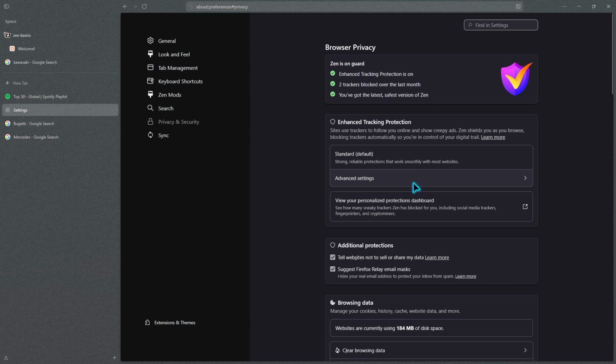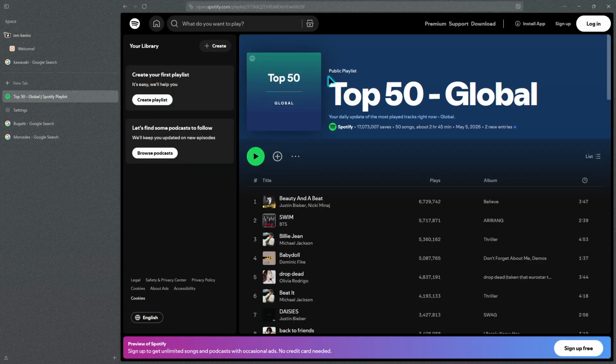Still stuck? Log out of Spotify, close Zen Browser completely, reopen it, and sign back in. This refreshes tokens and background processes that can hang. To isolate the issue, try the same account in another browser like Google Chrome. If it works there, the problem is specific to Zen. If it fails everywhere, it may be your account or connection.